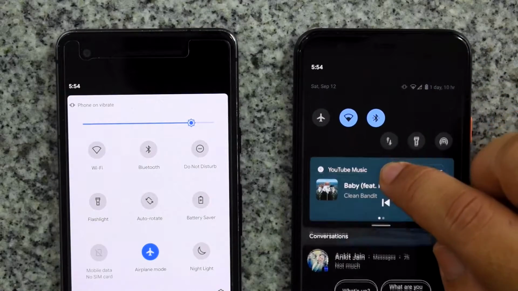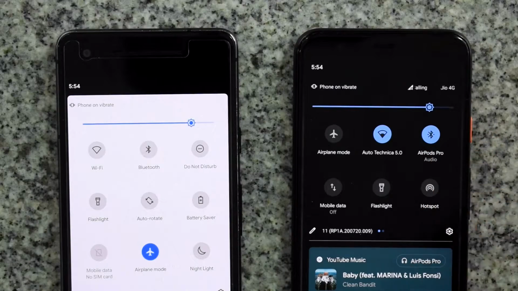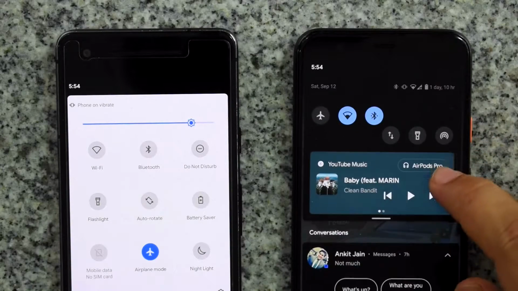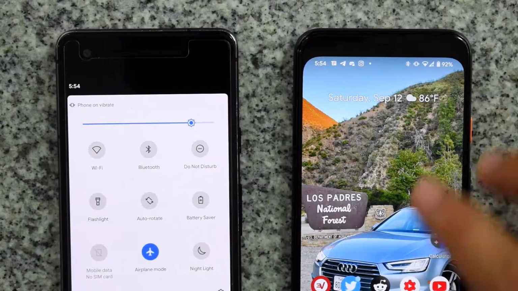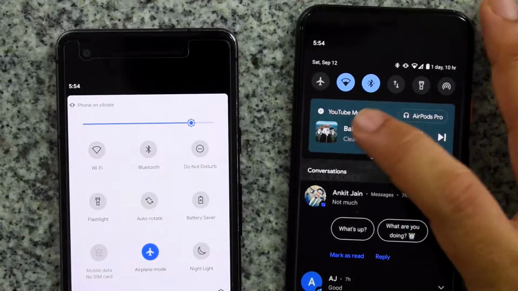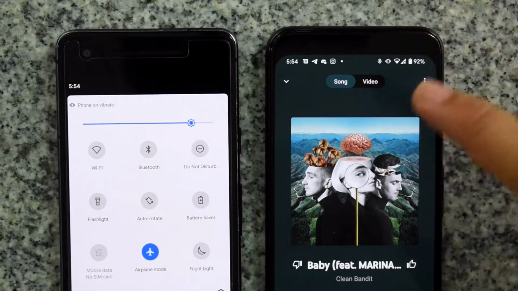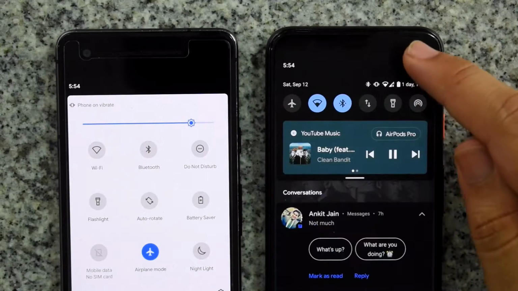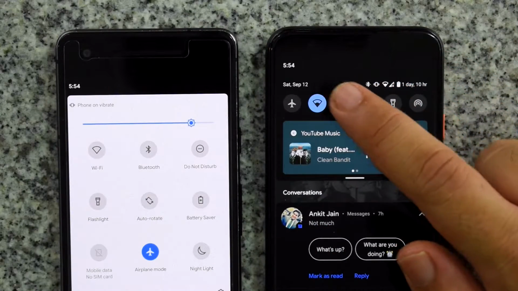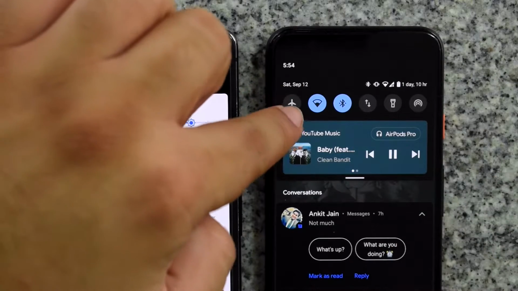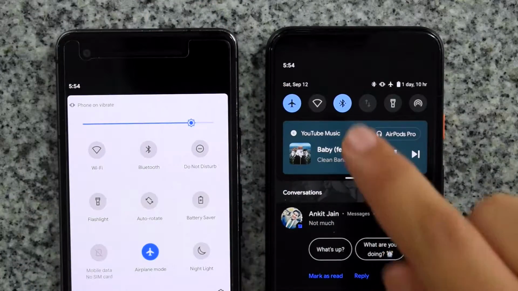Let me go ahead and connect to my AirPods Pro. There we go, we're connected. Let me go ahead and start up that song. There we go, song is connected. Let me go ahead, pull down. So when I hit airplane mode, watch that. The Bluetooth will not turn off.